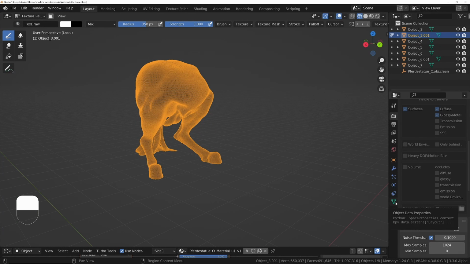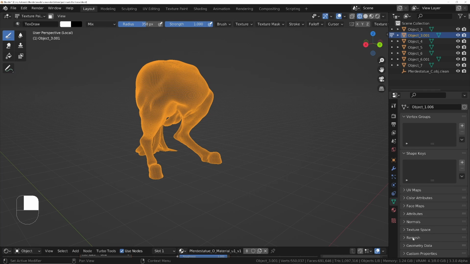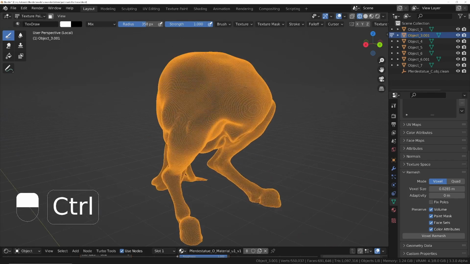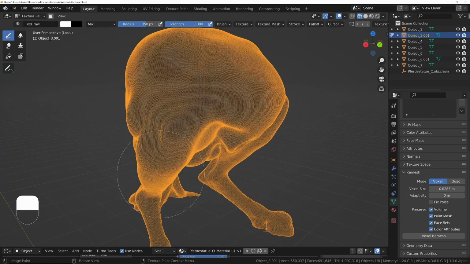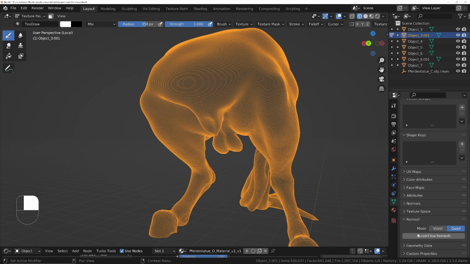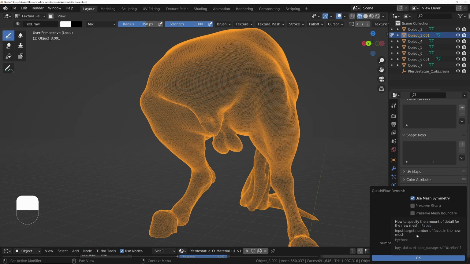So if we go into the data panel over here, you can see we've got this remesh area, and we can change this from voxel to quad. And what this will do is attempt to create a decent quad topology while still maintaining the shape. So it's going to reduce the amount of geometry quite substantially. To do this, it's very straightforward. Just choose Quadriflow Remesh, and then it'll give you some options.